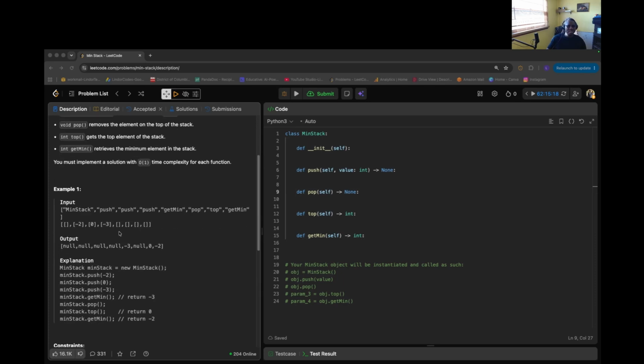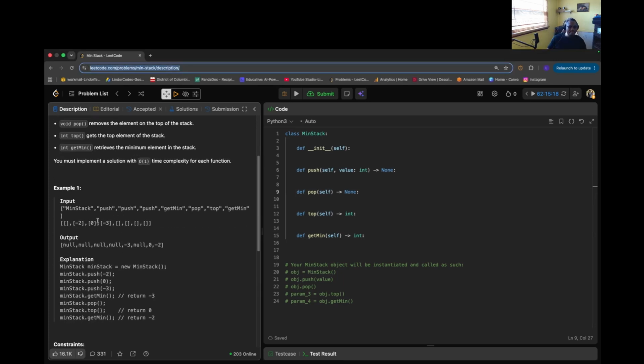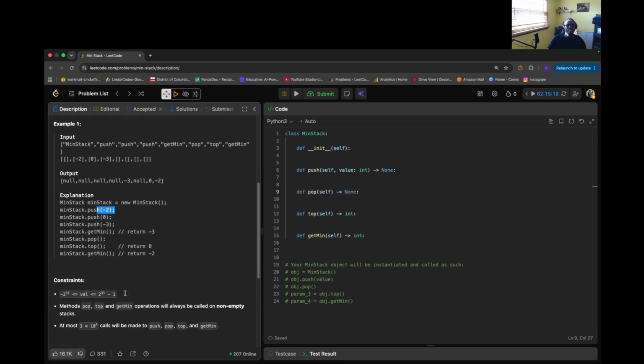So if you see example 1 here, when we push a -2, a 0, a -3, and then we get min, of course it'll be -3. When we pop, now that -3 is gone, right? It doesn't exist anymore. And when we call top, we get this 0 because stacks are last in, first out. And then when we call getMin, the new min now, because the -3 is gone, is -2, okay?